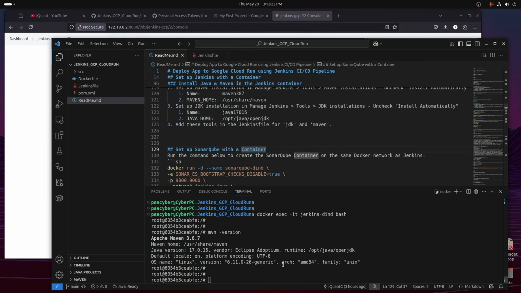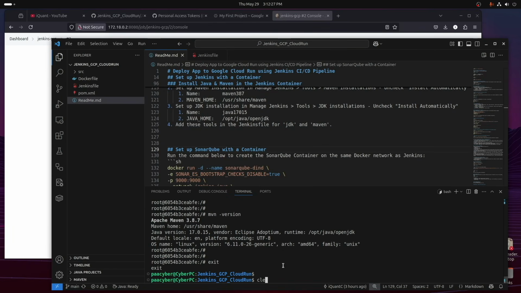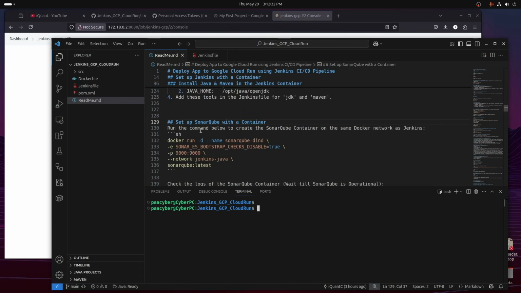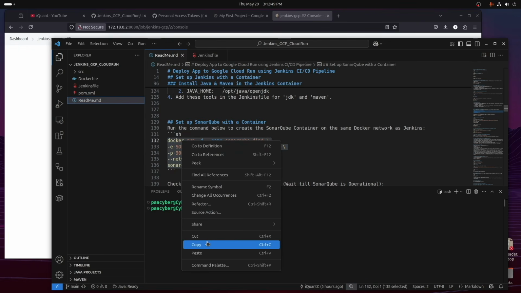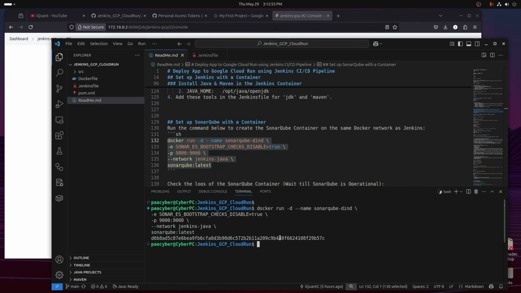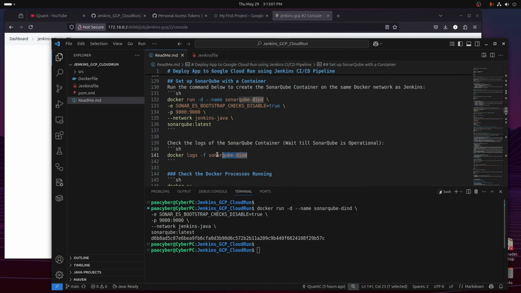All right, next, let's exit out of our Jenkins container here. I'm going to clear the screen one more time. Now we want to set up our SonarQube. For our SonarQube server, we are going to set it up with a container as well. So this is a command for setting up the SonarQube container. Run this, and this may take a while to come up. If you want to monitor it, you can check the logs of this container.